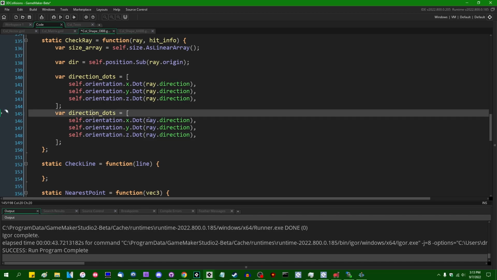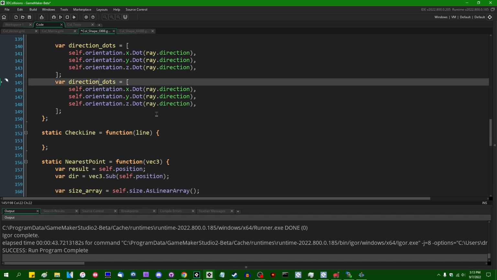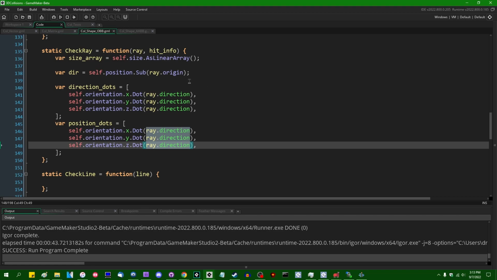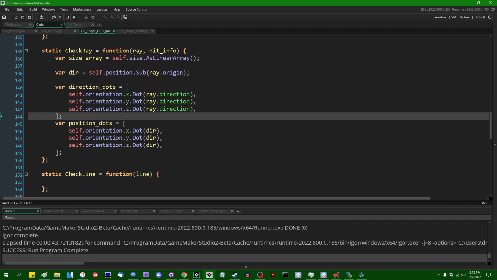And next, I'm going to want an array that's like position dots, and that's going to be self.orientation dot against the vector from the ray's position to the OB's position. So that's just going to be dir like this.